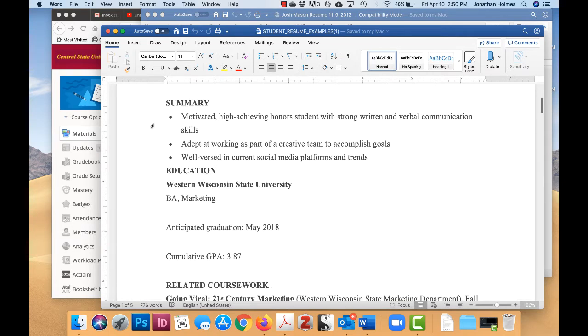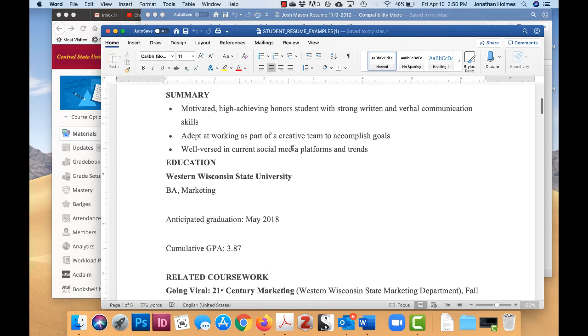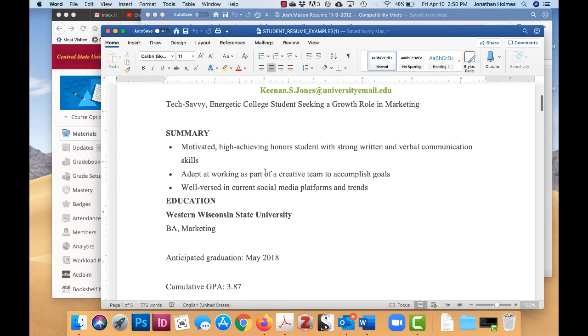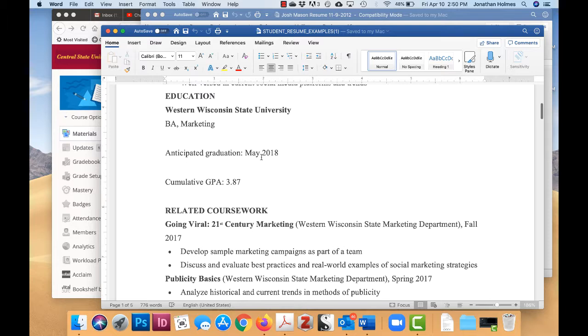He's got a summary here, which is unusual. The bullet points here are just a more detailed description, but this isn't a particularly helpful section. I wouldn't recommend this for most people. And then education. Notice there's the degree that he's working toward. There's an anticipated graduation date and GPA listed.